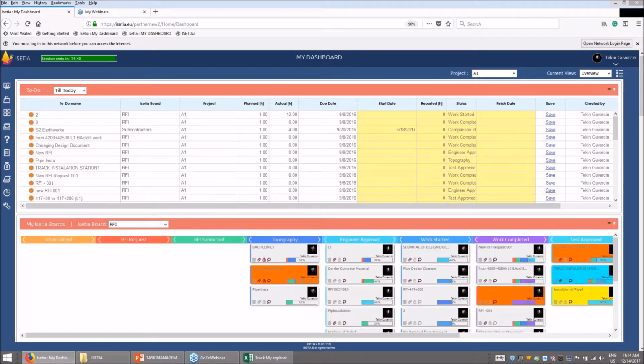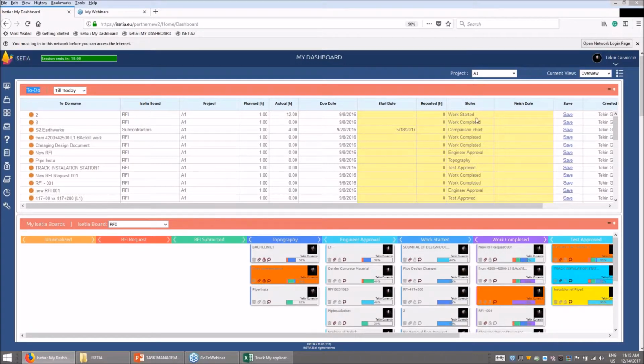In my dashboard, I can see my to-dos. This is the list of to-dos for which I am responsible. I can see this week, this month, later, overdue. So as I check in, I can see my whole list of activities which I am assigned, and the list of projects. These show my budget for the planned hours, due dates, start date, reporting hours, and the status of the work. In a moment, it will be more clear.